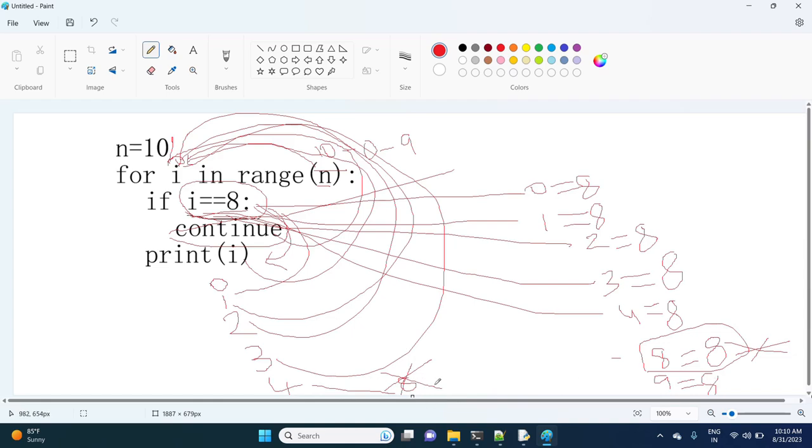So 7, next 8. Okay, 9, next 10. Will 10 come? No. Here I have taken only n, which means only up to 9 will come. See, the output will be 0, 1, 2, 3, 4, 5, 6, 7, 9. 8 will not be in the output.